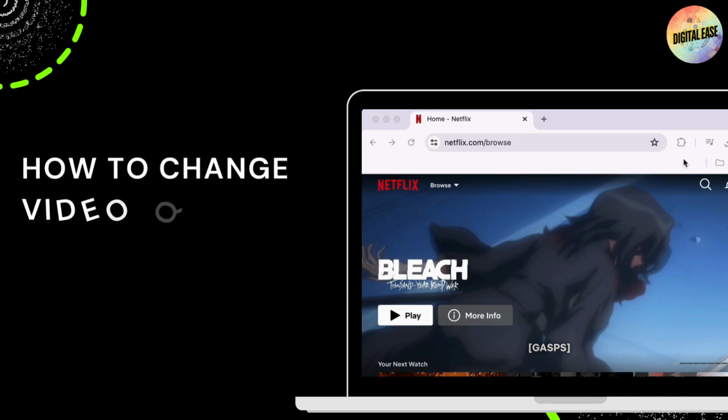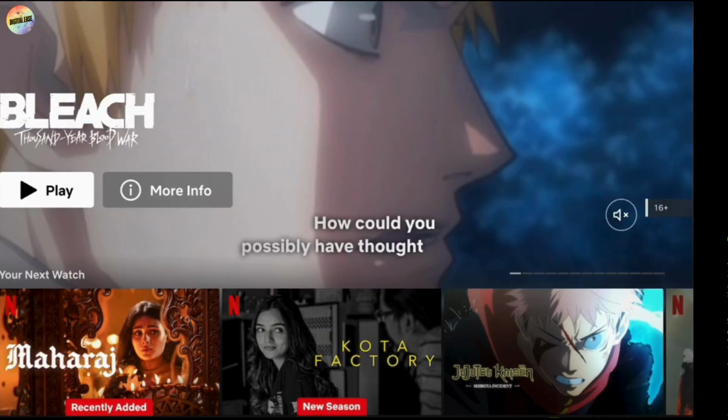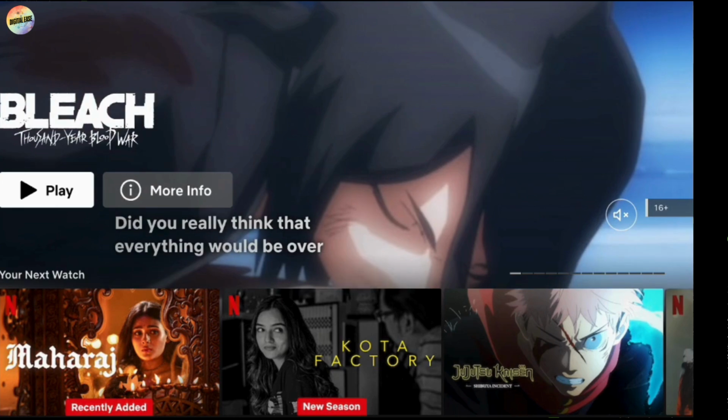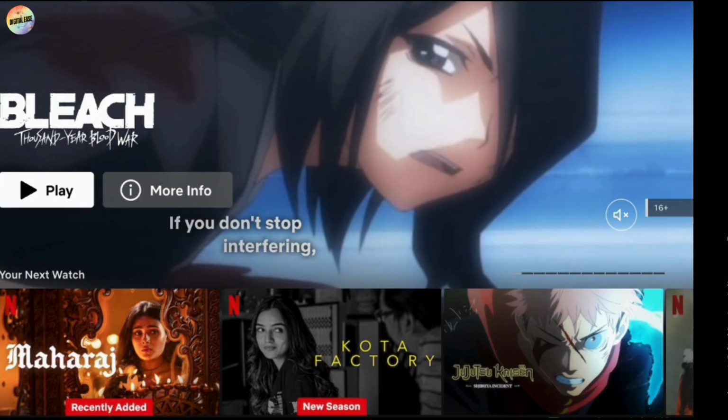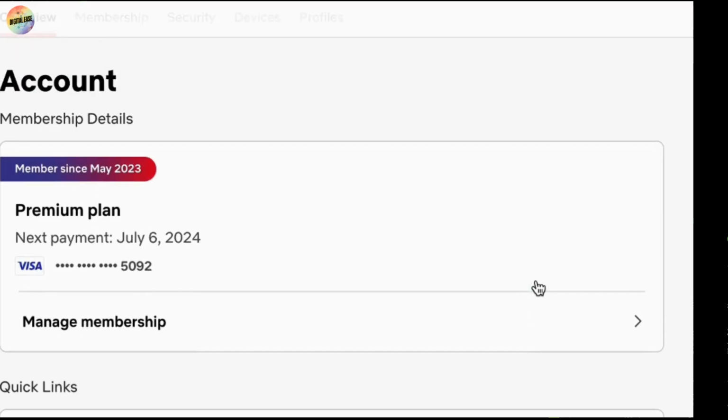to change Netflix video quality. So let's get started. First thing first, open the Netflix app on your mobile device or desktop. Then simply tap on the profile icon available in the top right corner of your screen. After you tap on the profile icon, a drop-down menu will appear. Then tap on Account from the drop-down menu.